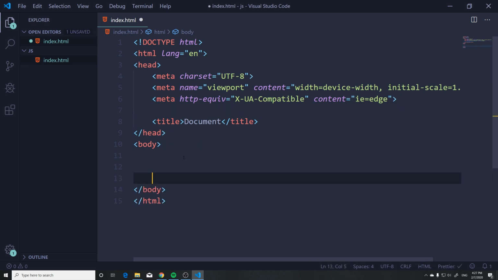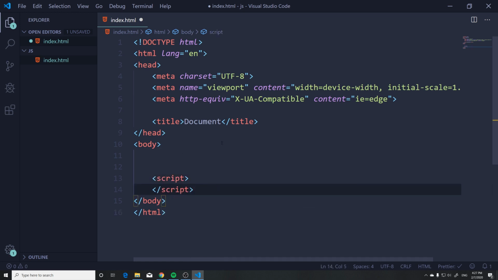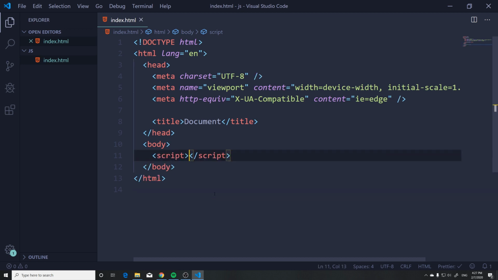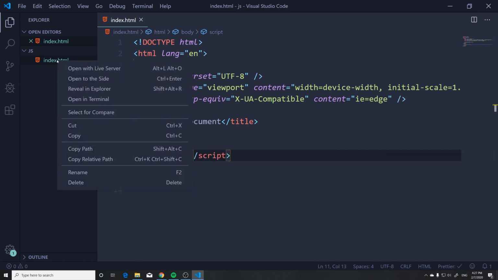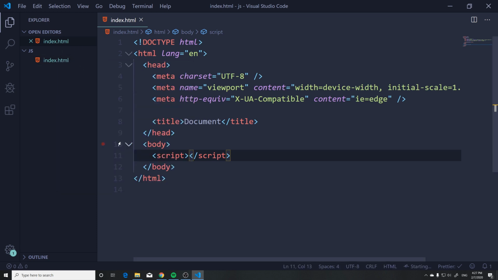Well, one way we can do it is adding a script tag in here, like this. We can write script and hit tab. And before we get going writing any JavaScript in here, let's just open this up with Live Server. So I can right click up here and hit Open Live Server. Firefox has opened, everybody.